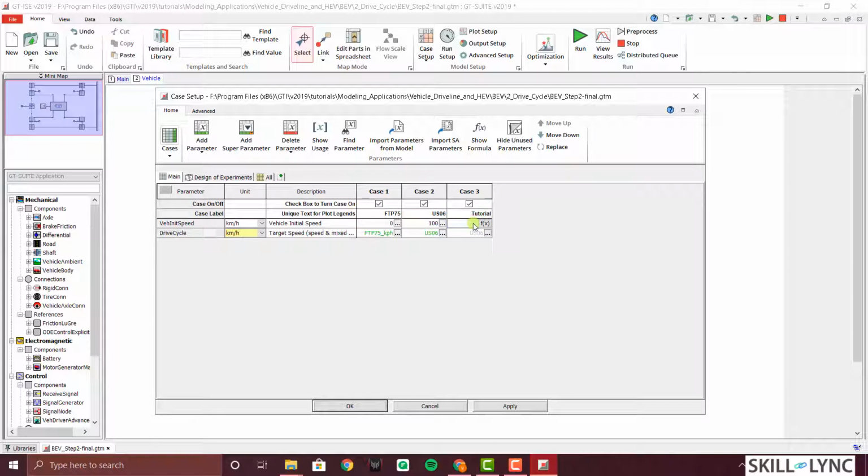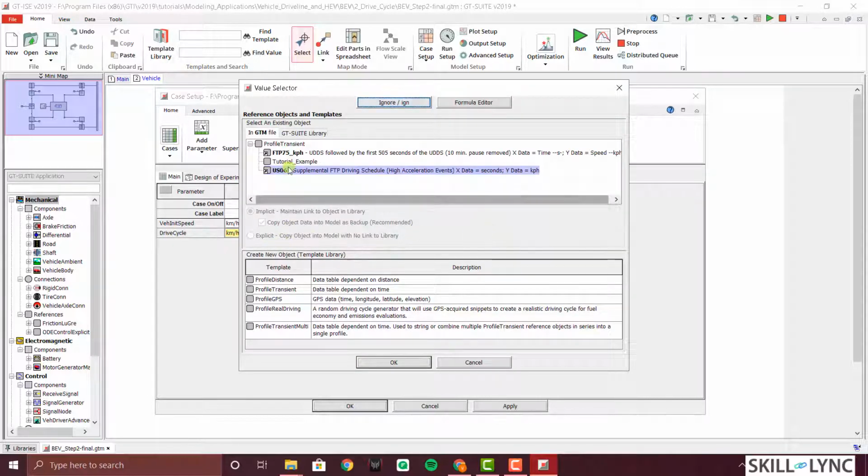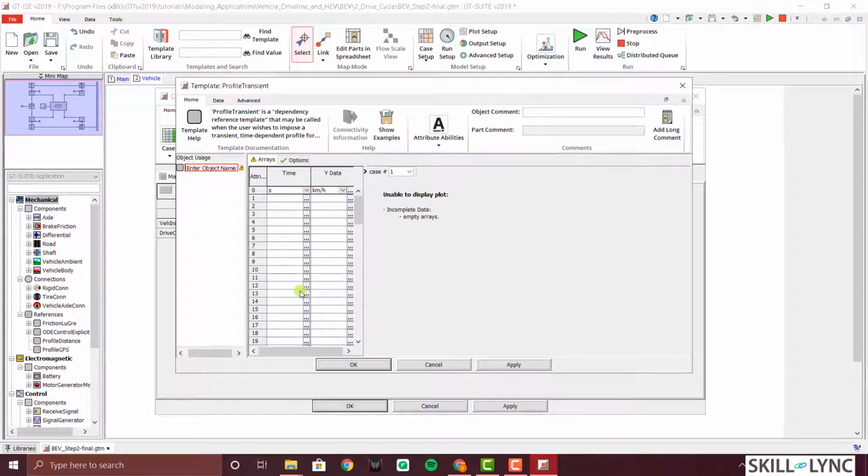Now press the 3 dots button next to the grey US06 text. This will open a value selector dialog box. Here we can choose if we want FTP75 or US06. Since we want neither of them, let's right-click on Profile Transient and press Create New Object. This will give us a new blank template to work on.